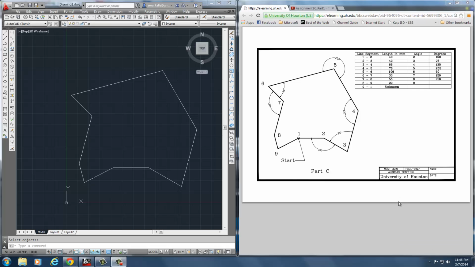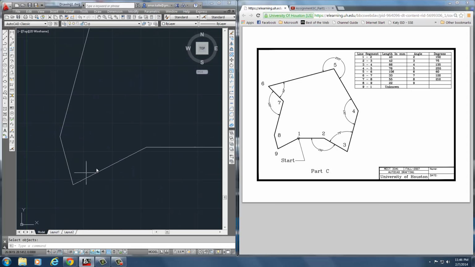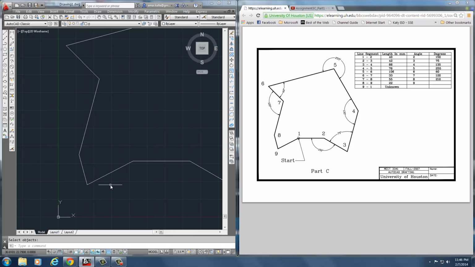Okay, everybody, we're back for part two of assignment 3C, or part C of assignment 3. We've drawn our part, our object, all right. Now, essentially, the goal of this was to draw this first, find this line here. We needed to find the length of this line. I need to put a dimension on it, and I need that number so you can see it.